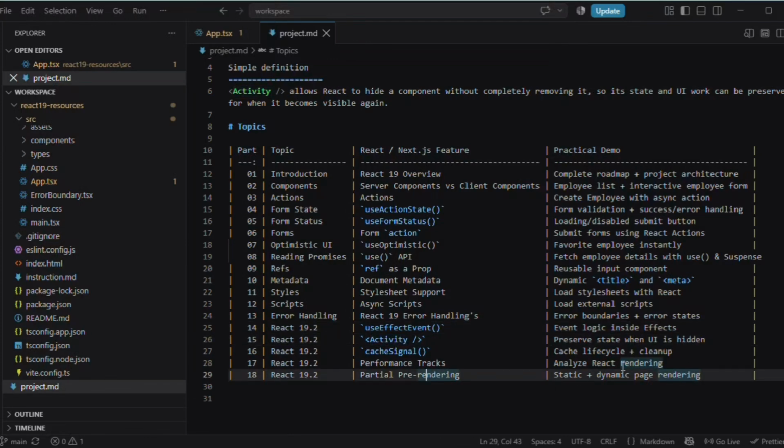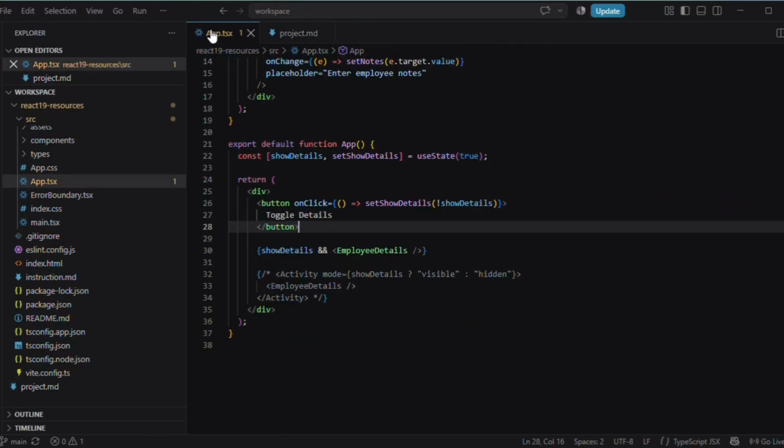Basically, activity is very simple and it simply preserves the state when the UI is hidden. So let's see this with an example. Then we'll go back to the proper definition.